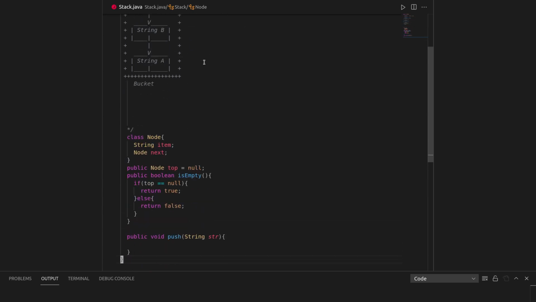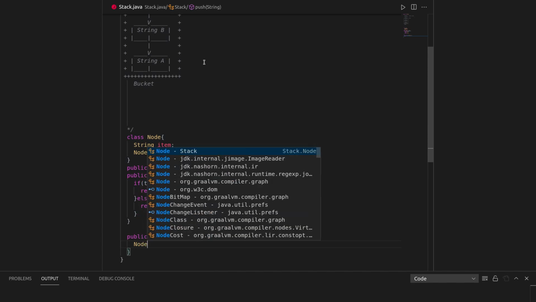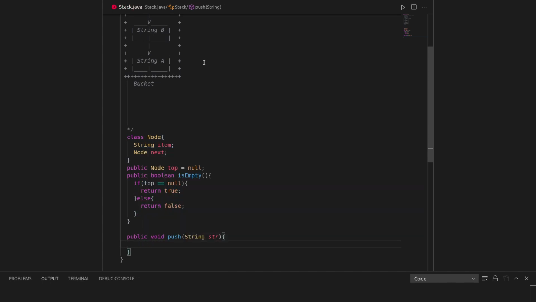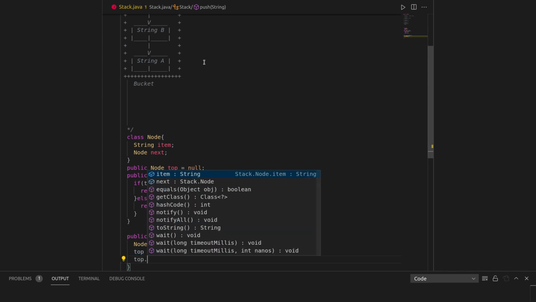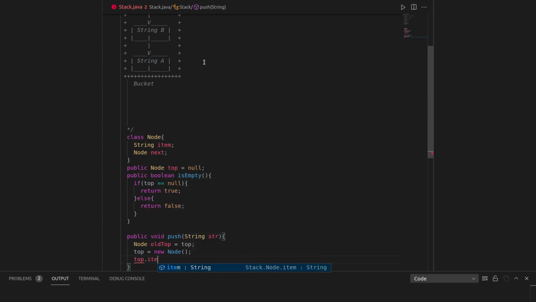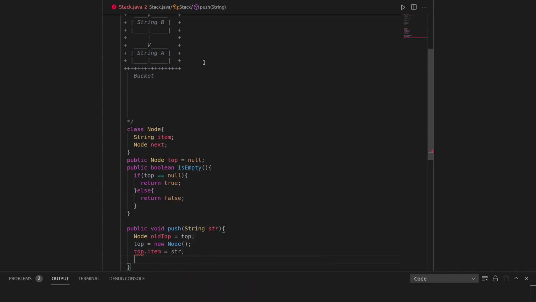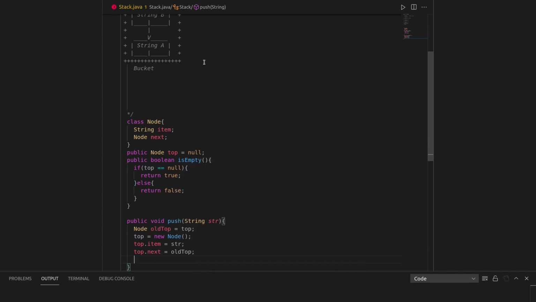Now let's code this. First we need to make a new node and assign it to the top. Before that, we need to store the value of the top element into another variable named oldTop. Now we can assign the string that the user has passed to this new top. Now we need to create the link between the new top and the old top. So top.next is equal to oldTop.